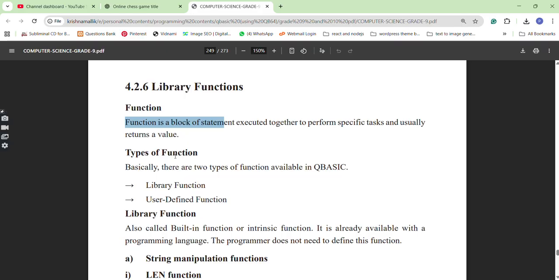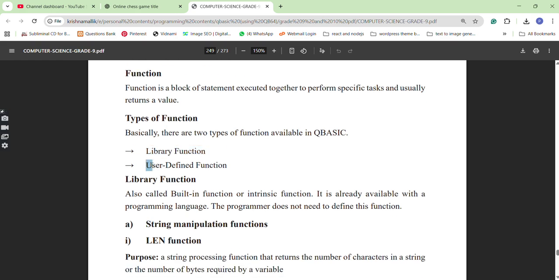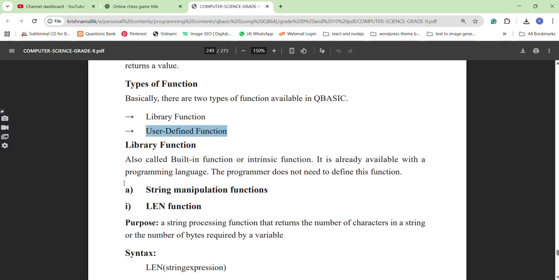So, basically, we have two types of functions. First is called library. It's called library because it exists inside the interpreter or the compiler inside the computer, we can say. The next function type is user defined. It doesn't exist inside the computer. The programmers have to make it themselves, so it is called user defined. Right now we are going to talk about the library function.